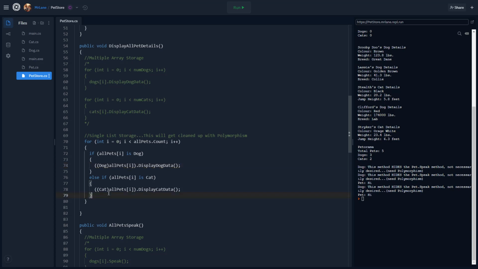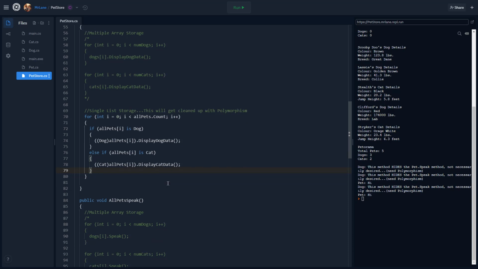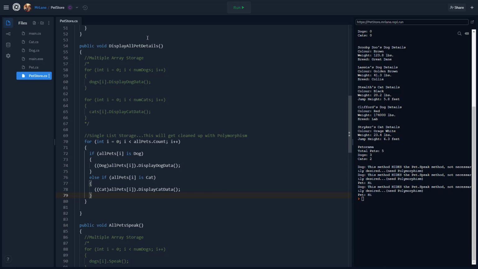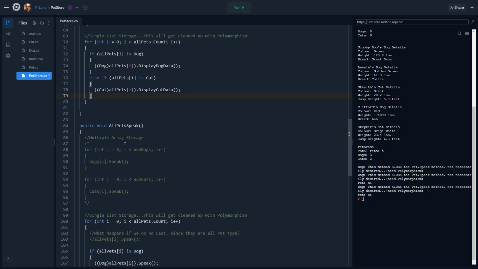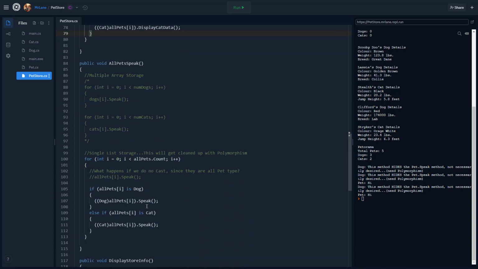Now, when polymorphism comes into play, this is all going to get shrunk down into one single line of code. But we've got to get polymorphism going first. We're not quite there yet. That's the display all pet details. The all pet speak does the exact same thing, except instead of display dog data or cat data, I'm just saying display speak. Because our dog has that special speak in there, I still separated it based on which one we're doing.